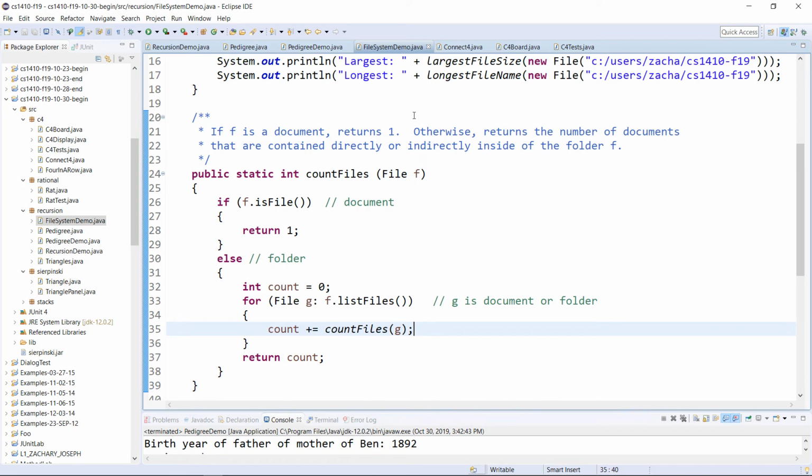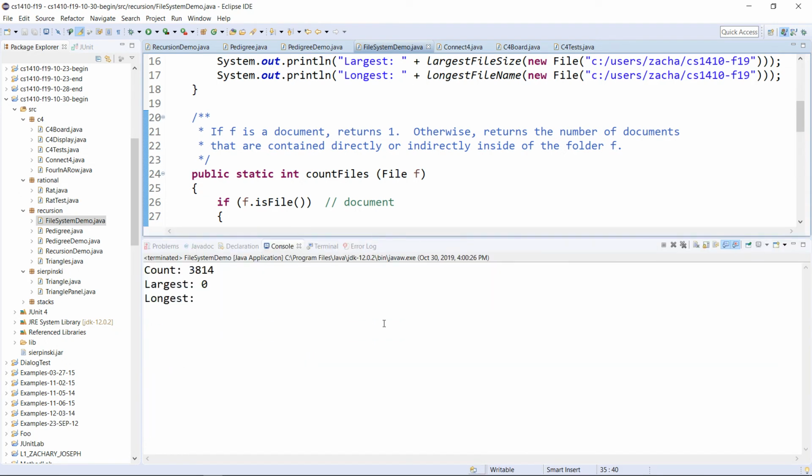Let's run this and see what's going on. So I have to make this bigger so you can see. So it counted and found out that in my folder that I have for this class on my computer, 3,814 documents are contained in there.